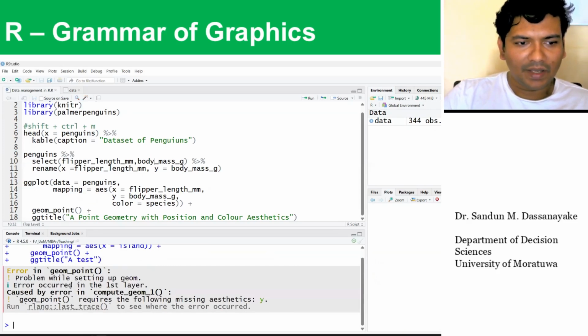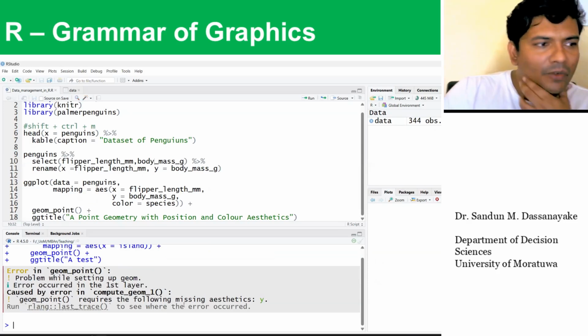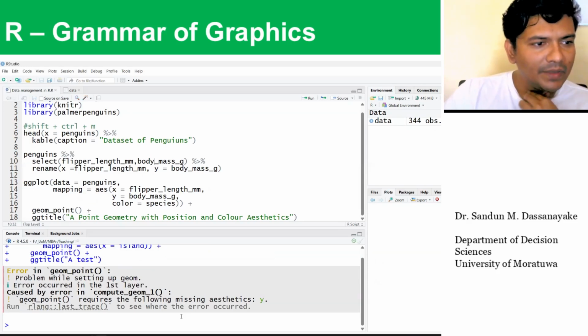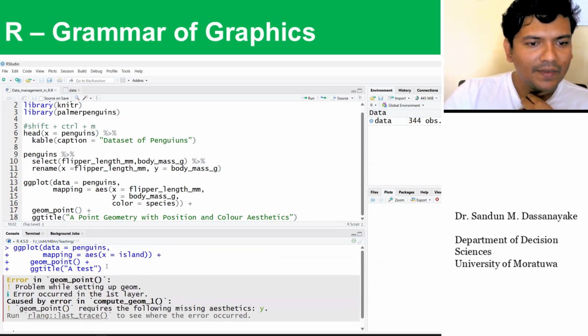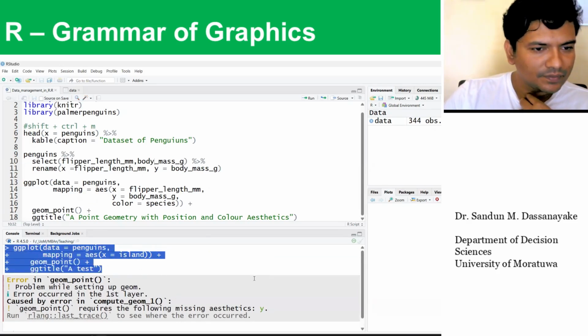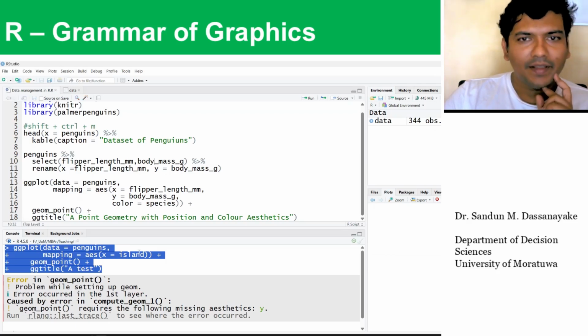Problem while setting geom. Error occurred in the first layer. Geom point requires the following missing aesthetics. So why do you think this didn't work? Can you send me a chat message? Why does this code fail? What I did was I changed the aesthetics to island and I kept the same code. Why do you think this code fails? Any idea?